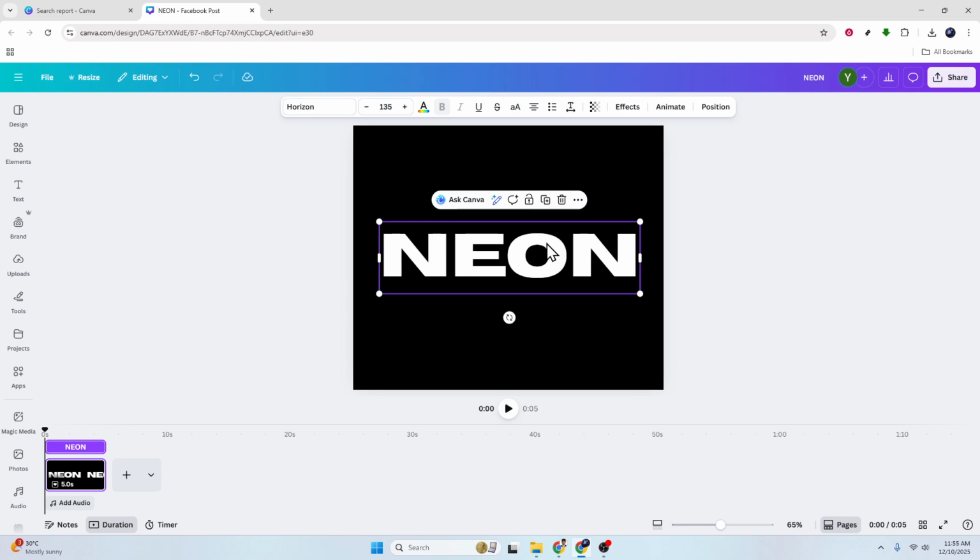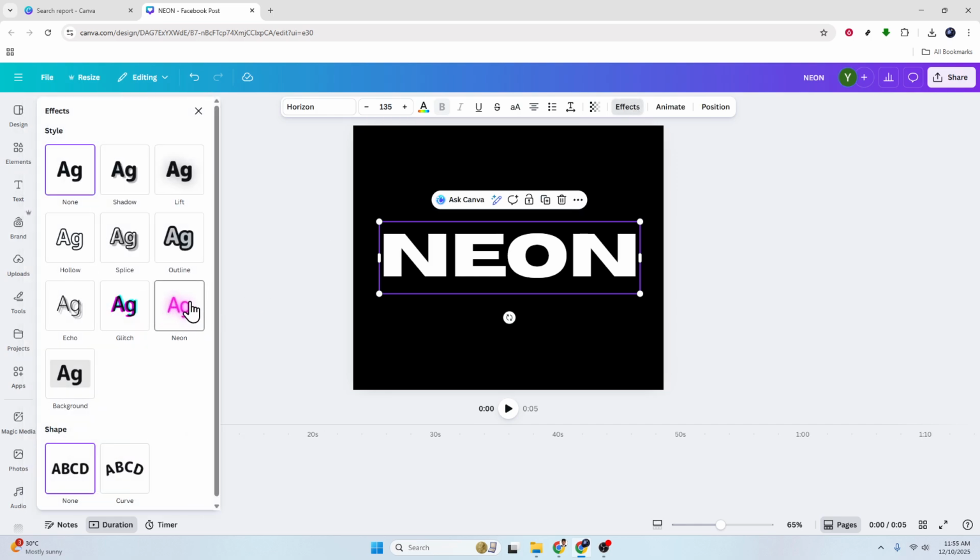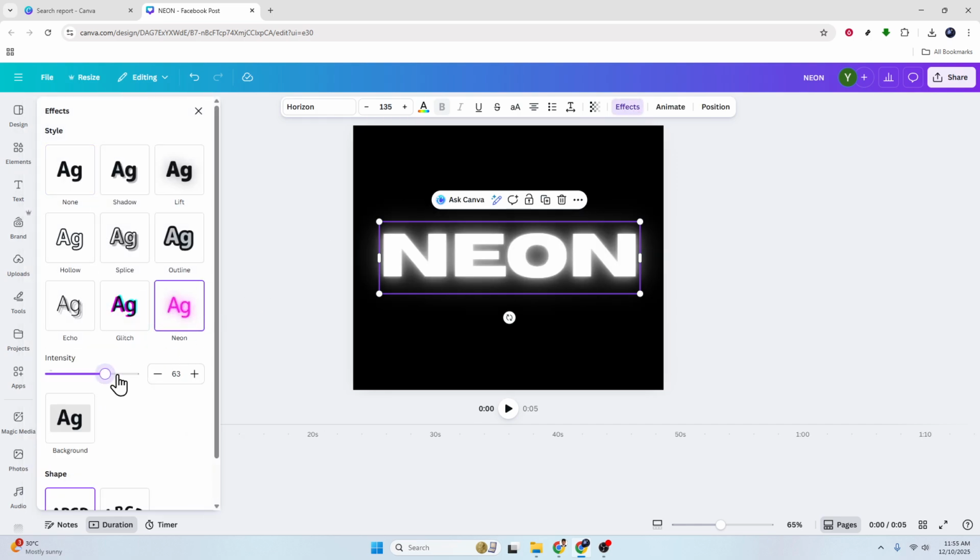Now let's turn this into actual neon. With the text still selected, look at the top toolbar and click on Effects. You'll see a row of text effects. Find and click on the one called Neon. As soon as you select it, the text will start to glow.